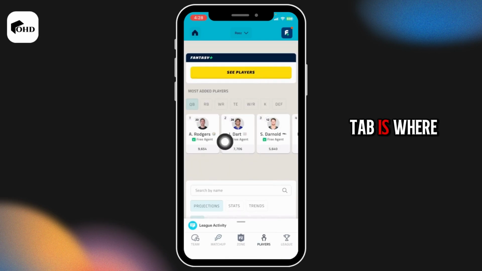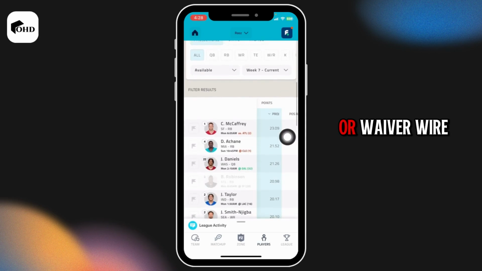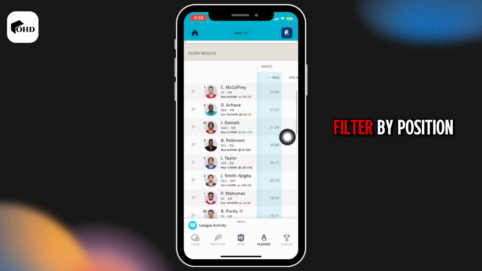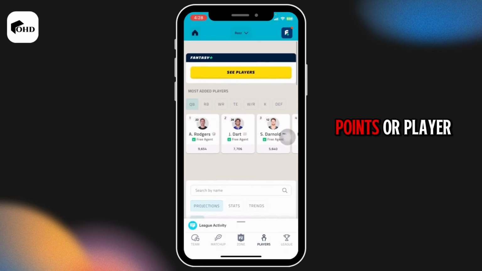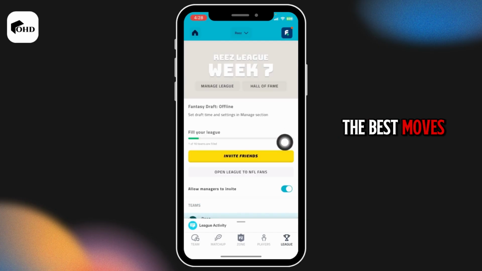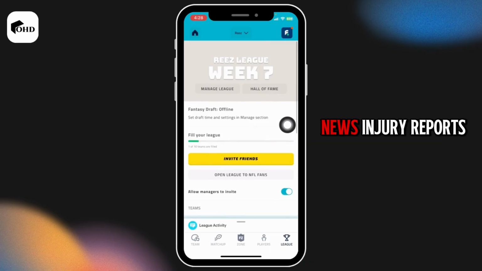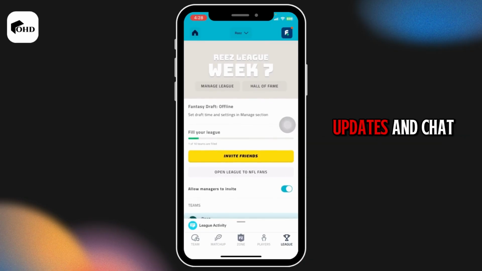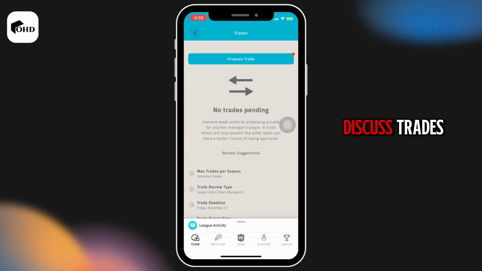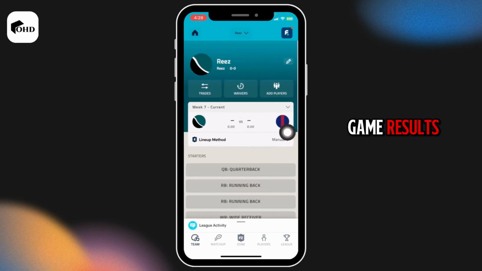The Players tab is where you'll find available free agents or waiver wire pickups. You can filter by position, projected points, or player status to make the best moves. The Feed tab is your hub for league communication. You'll see player news, injury reports, updates, and chat messages from your league members. You can also use it to discuss trades or comment on game results.